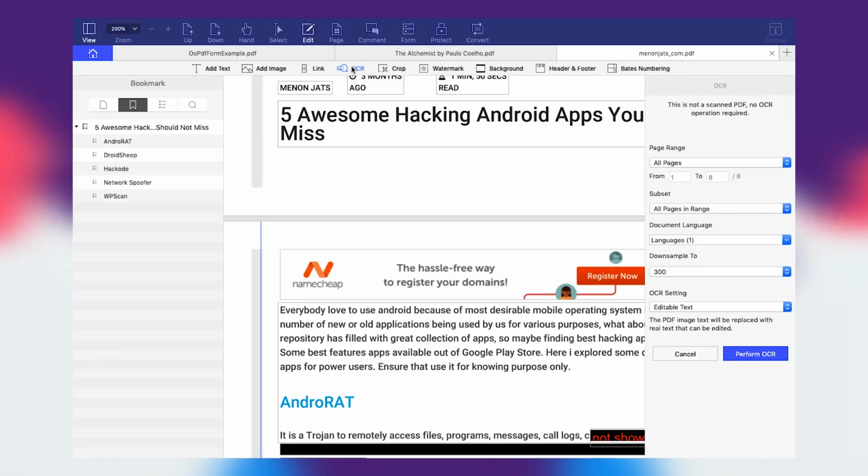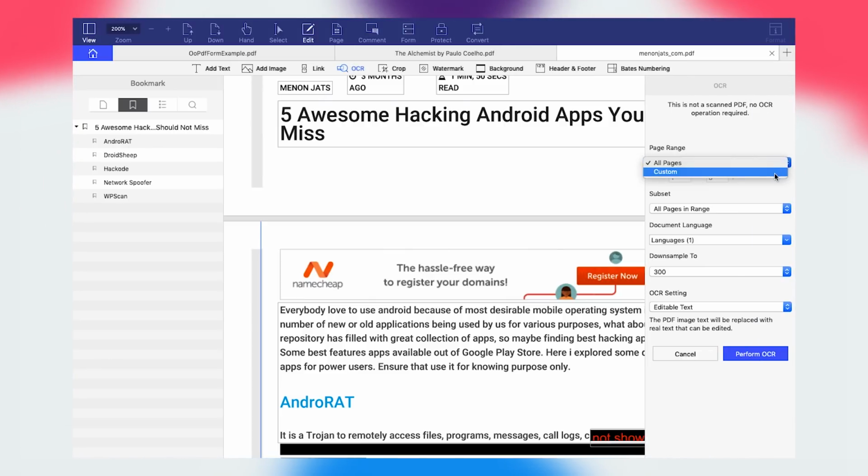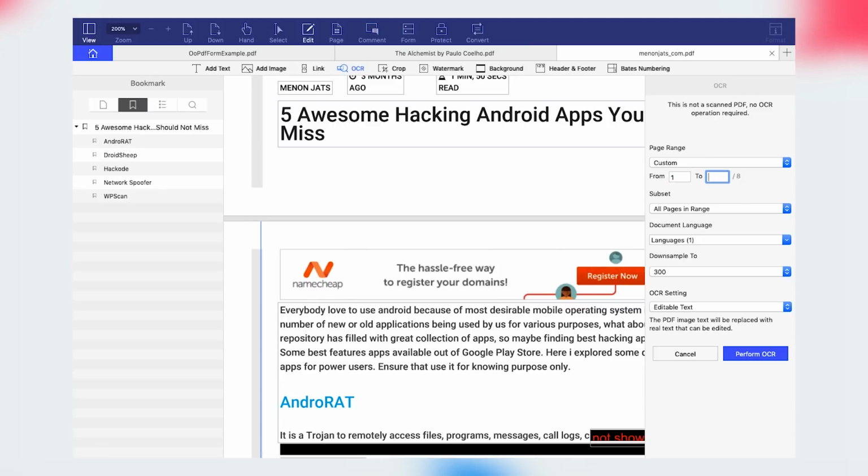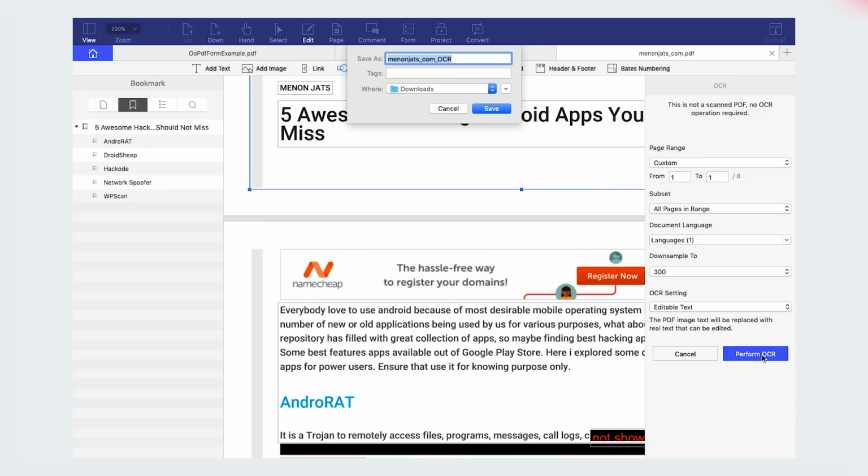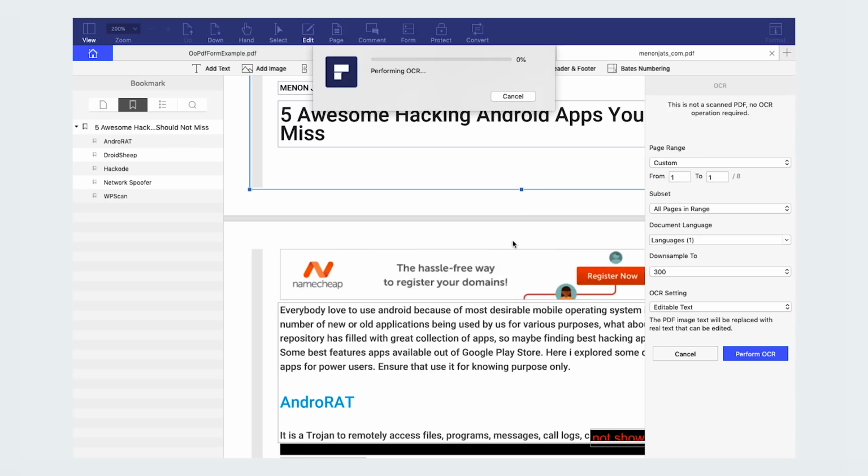Wondershare PDFelement 6 Pro also does a wonderful job with its integrated OCR scanning software. It scans flawlessly and fast. It supports a huge list of languages, which makes it useful for most. The scan result can be exported in a number of formats.